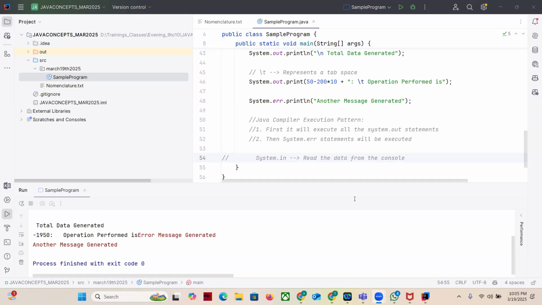But which IntelliJ IDEA version did you install? I have used IntelliJ, the latest, 24. Everything is the latest version, whatever is latest available.